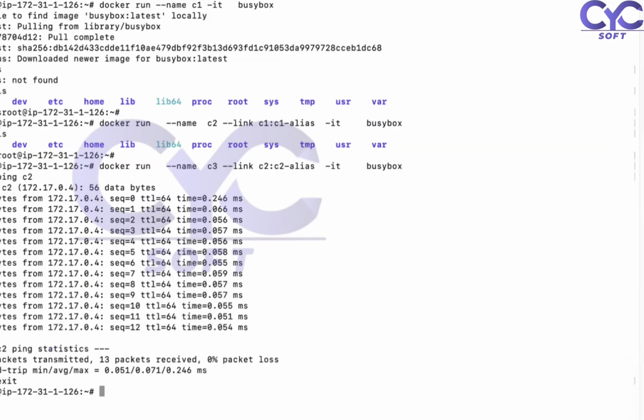I'm back to the container. Let's clear the screen. So we have worked on the C1, C2, C3, C4 containers.